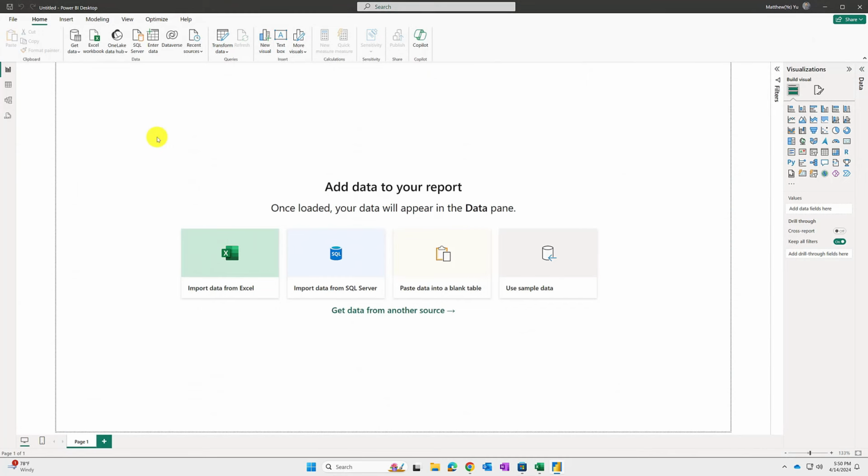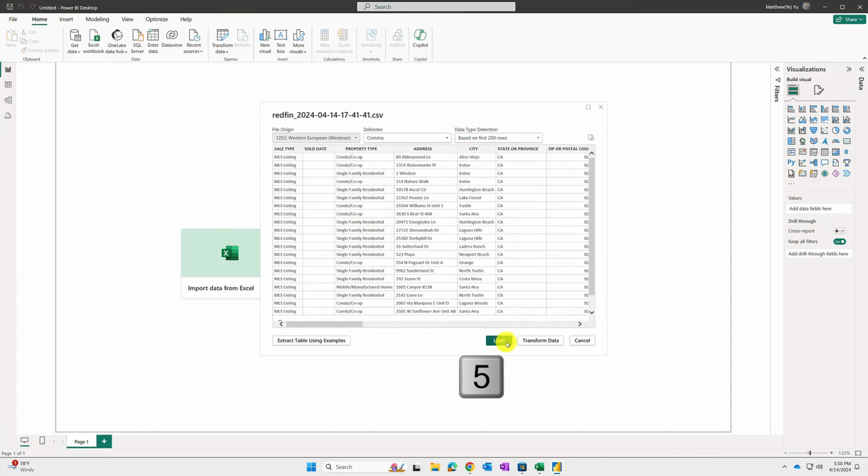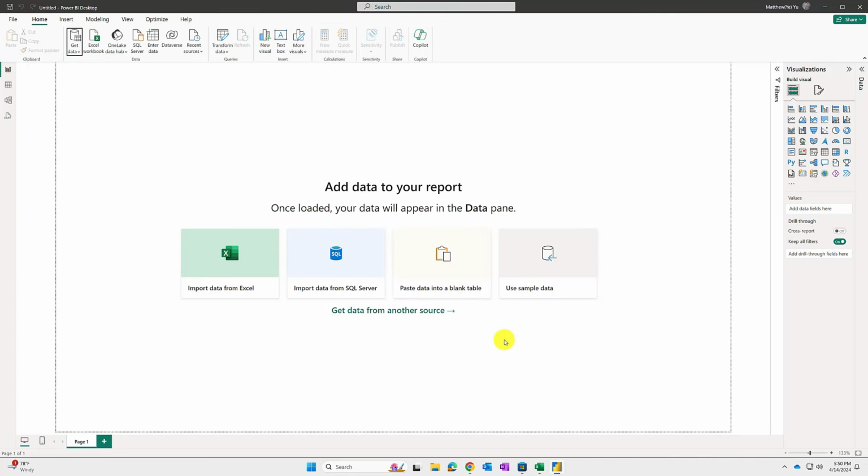Let's see how far 10 clicks can get us. Click 1, get data. Click 2, CSV. Click 3, select file. Click 4, open. Click 5, load.